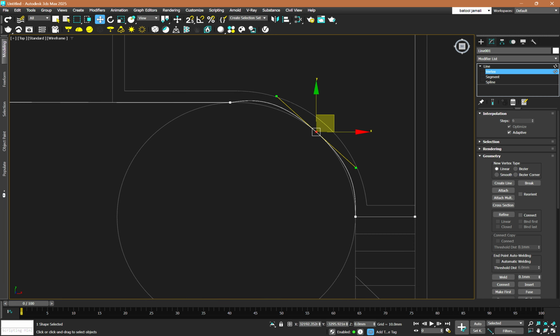Now when I'm moving, make sure if you are moving any handles or any vertices that you click here on this corner, which means they will only move in X and Y. If you click here and you try to move, it will not move in the X axis, it will only move in the Y axis. It will lock your axis.